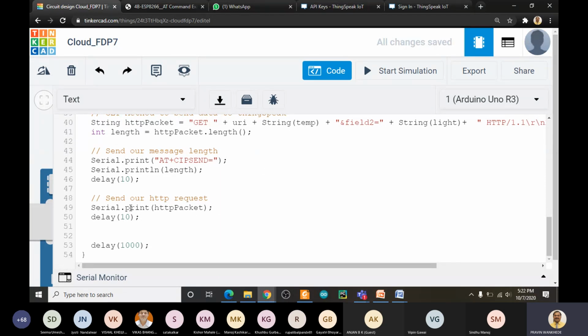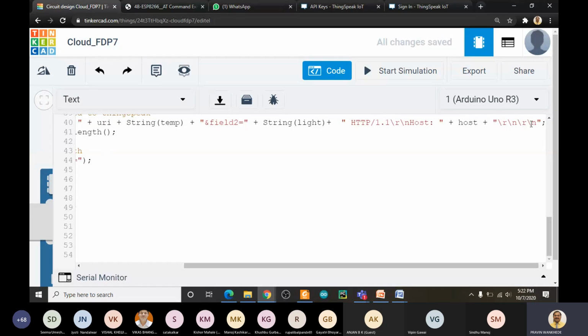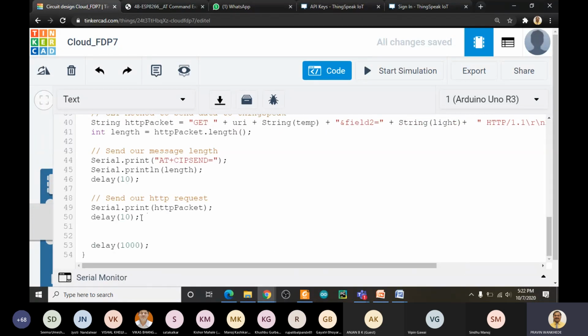So see here, Serial.print httppacket. Now you'll see here we are not using println because \r\n is already used here. Fine, and then we are adding some delay to get the response from our cloud, and we are waiting for 1 second. So after every 1 second we are doing this. So the code is very simple.